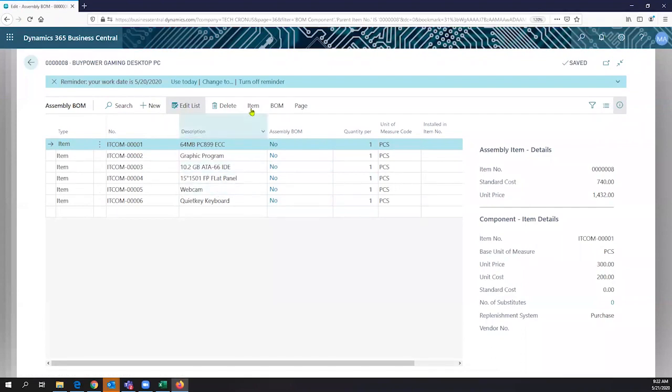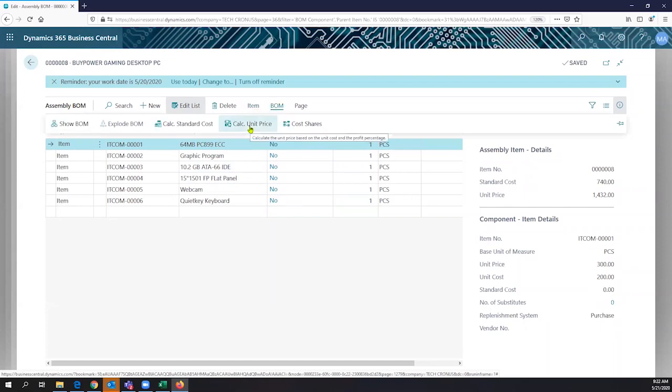Once that is done, what we do normally is calculate the standard cost and the unit price, and we review the cost shares. This is part of the regular planification. Remember, we are not yet going to the difficult part. This is just to review the added cost or roll-up cost. Let's review the calculate standard cost process. I'm calculating it right now.